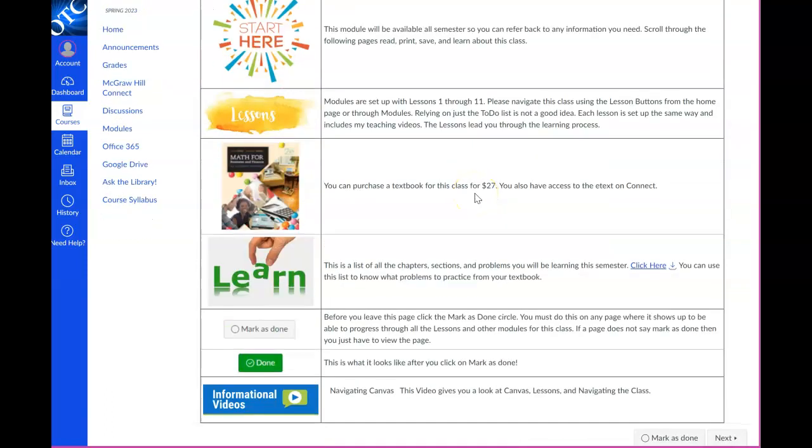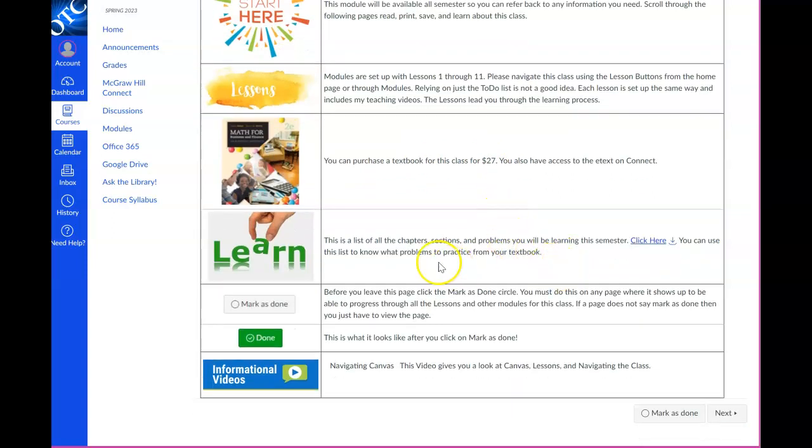Reading this information is going to save you a lot of time. Actually, I think the textbook that you can purchase is $26. I didn't change it there. I thought I had changed it. And then you're going to have lots of things that you're going to be learning. I have a link here that you can go to. This explains to you how to navigate, so basically, how to navigate through the lessons.